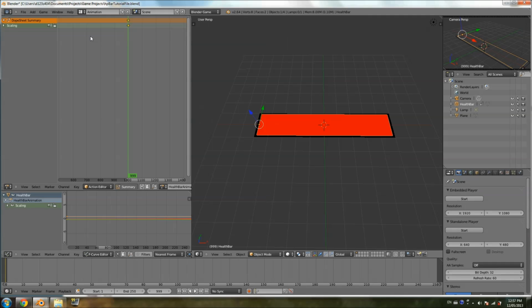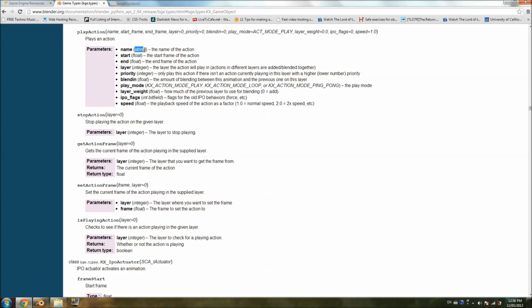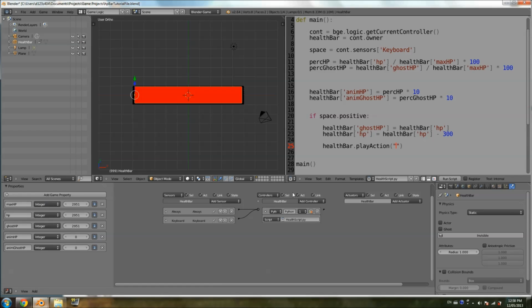Let's go back to the animation layout. My action is called Health Bar Animation, with each word starting with a capital. So for the name, since it's a string, it's in quotations. And you can see it says string over here, so it has to be in quotations. And it's called Health Bar Animation. If I got it wrong, it's going to give me an error. All right, so we have our string.